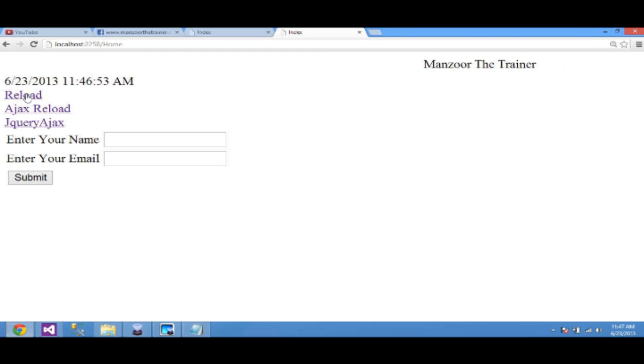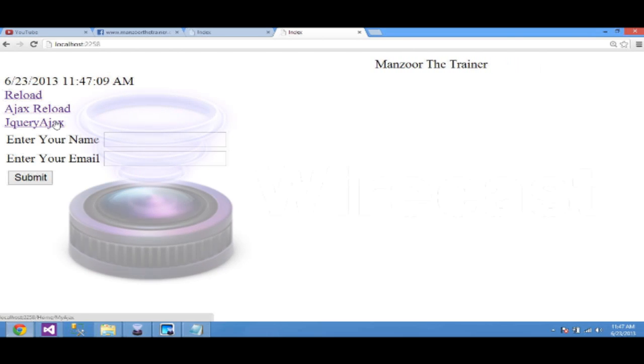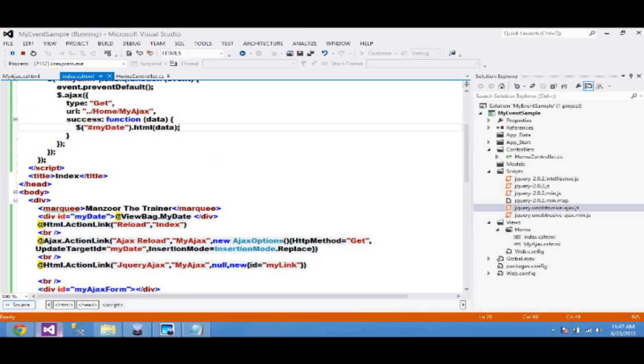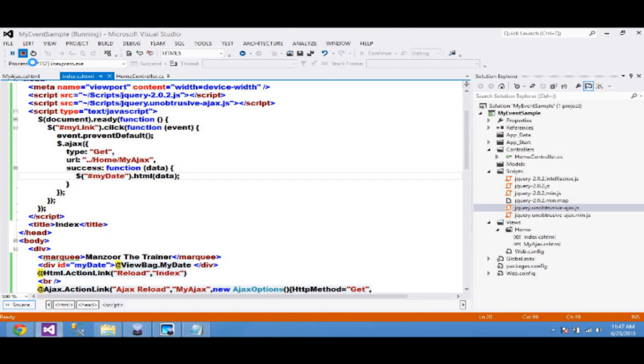Now reload. It is reloading the page. This is the AJAX call, and this is the jQuery AJAX call. You can see that the result is exactly the same, but the process of the call is different. So this is your jQuery AJAX call. So hope you might have understood this.